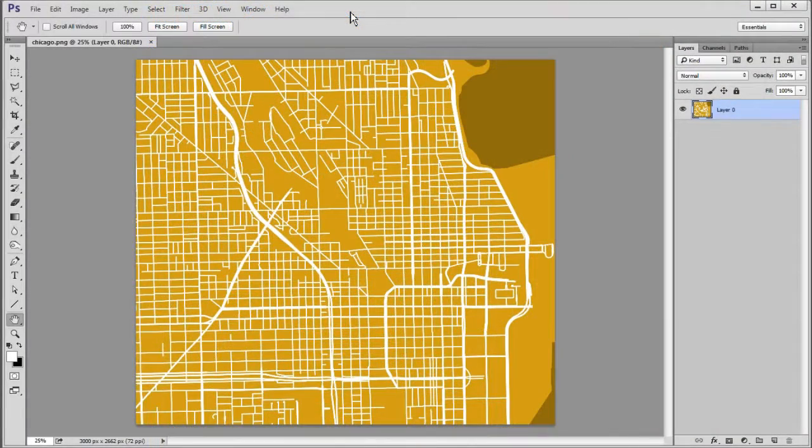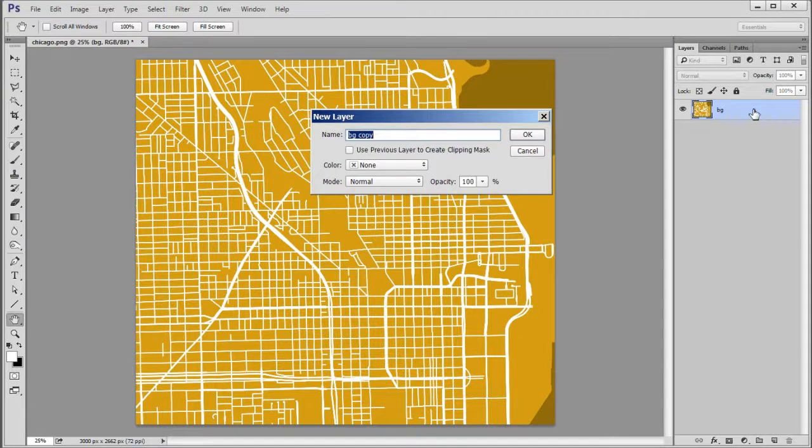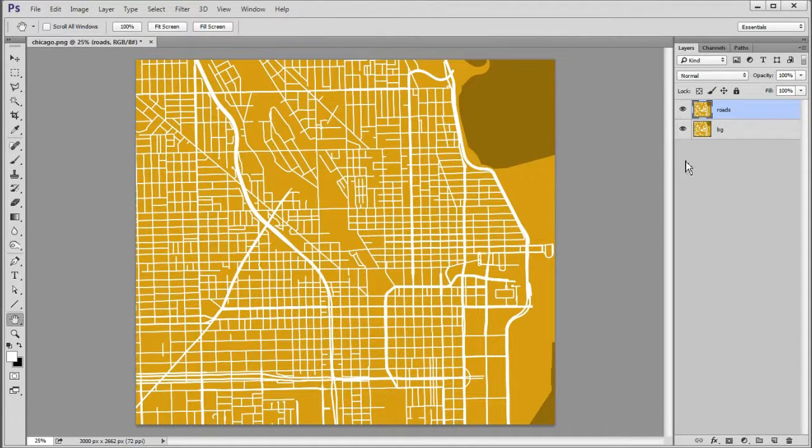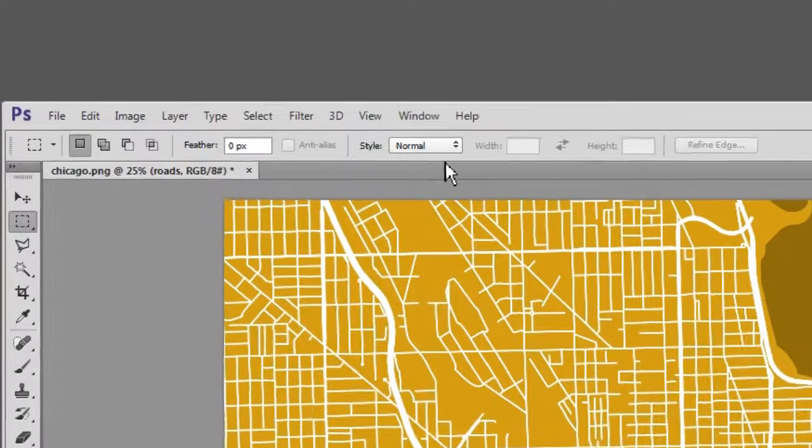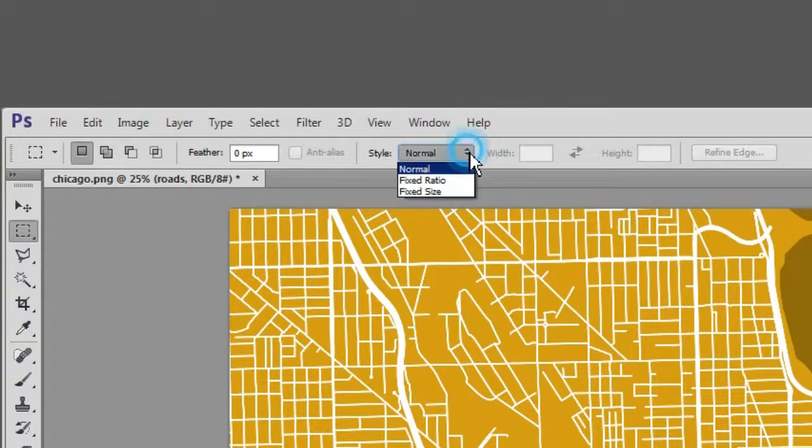After your map has been downloaded as a PNG file, open it up in Photoshop. Double-click Layer 0 and rename it BG. Press Ctrl-Alt-J to duplicate it, and name the duplicate Roads. To crop a selection of your chosen area, use the Marquee tool set with a fixed ratio of 1:1.